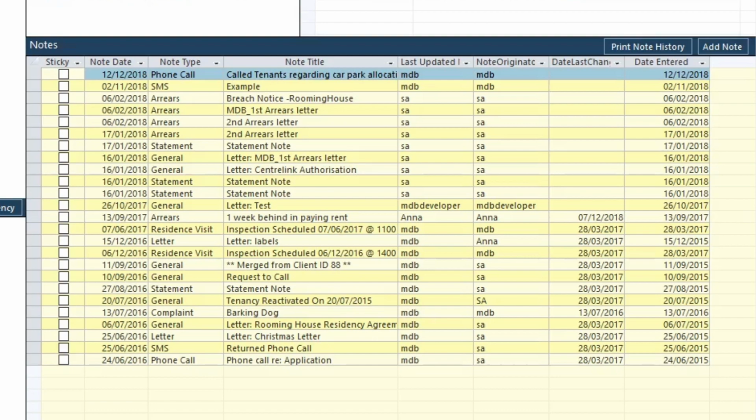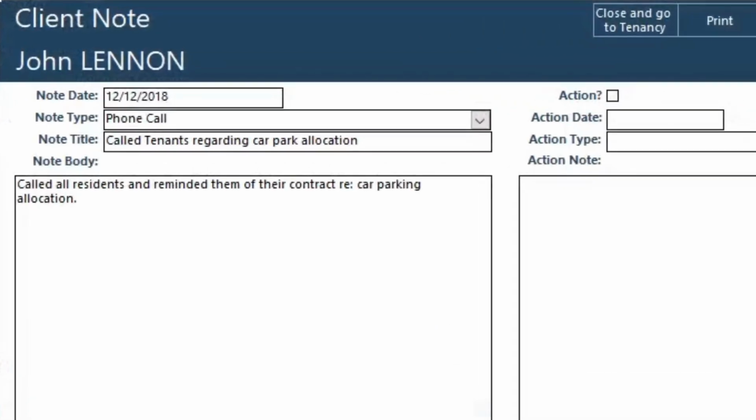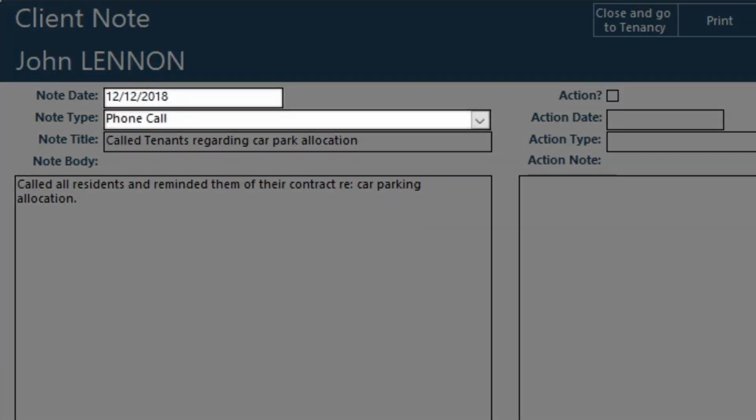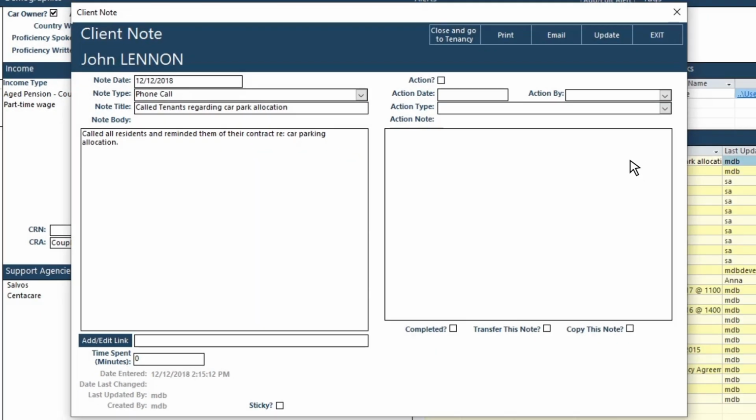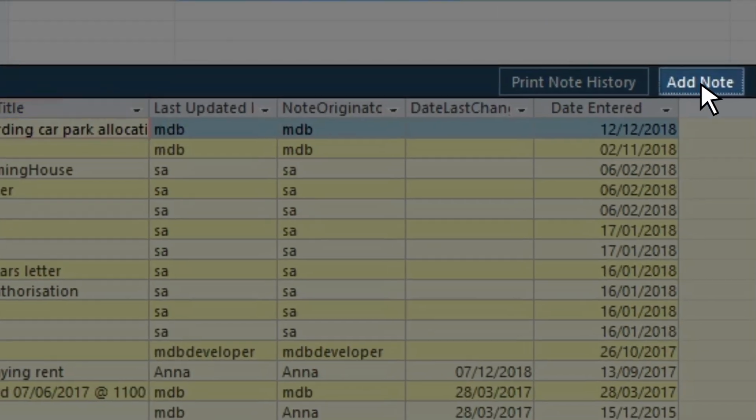If we double-click on any of the different note rows here, it brings up the Note Details pop-up, which contains all of the details of this interaction, such as the date, the note type, note body, and so on. We'll have a look at all of the fields in a note by adding a note now. So we'll close this one and add a new note by clicking the Add Note button here.